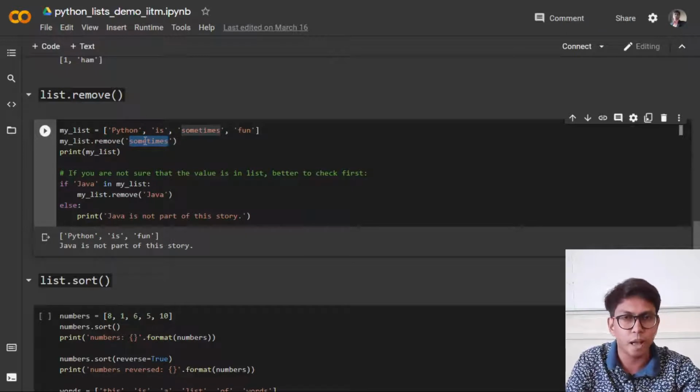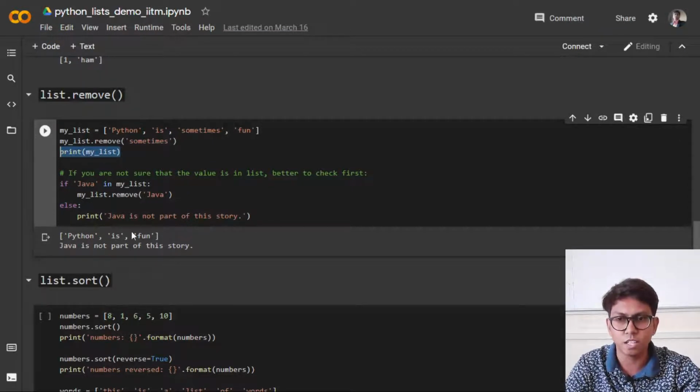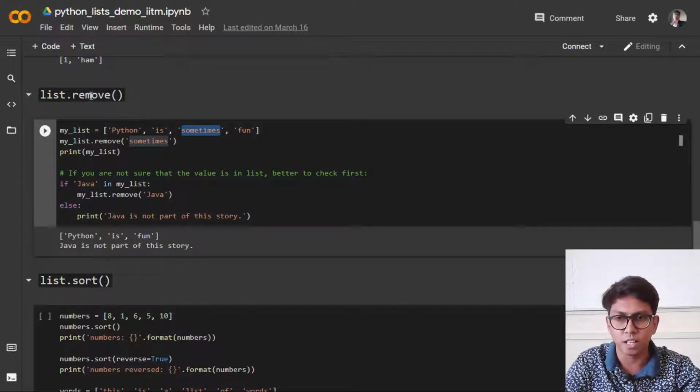Just simply supply the string as argument, and after doing that, if we print my list, then my list contains only 3 strings, that is Python is fun. Okay, sometimes this particular element of a list is now removed using this remove method.